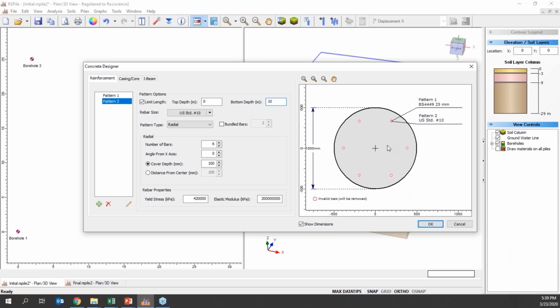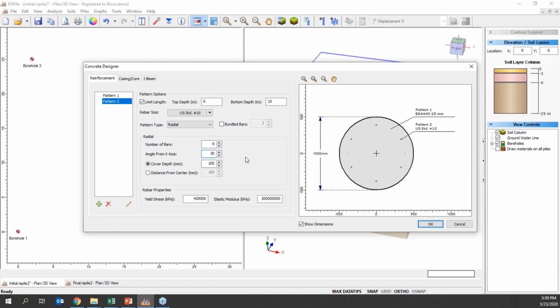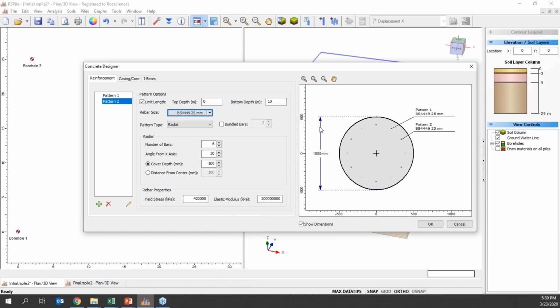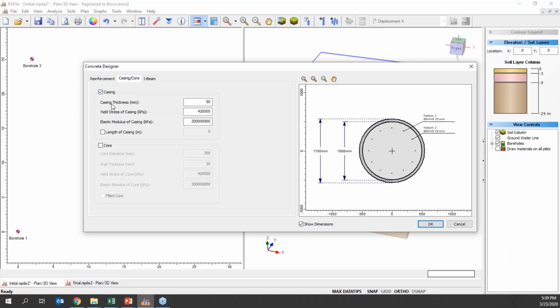I can visualize that. To change it, I'm going to need to change the angle to 25. So I want to use the same reverse. Okay, so there's no more overlap, and this second pattern is not as long as the first one. For the casing, I can also limit the length, and that's what I'm going to do. I'm going to create a 25 millimeter casing, and I'm going to limit the length of this casing to 9 meters.